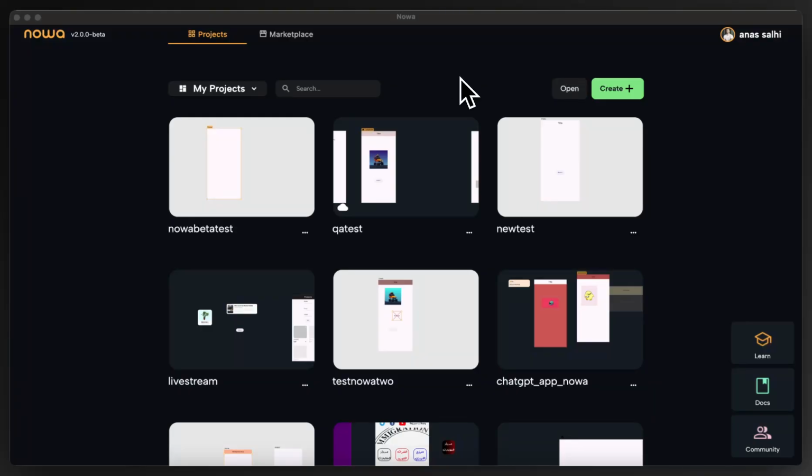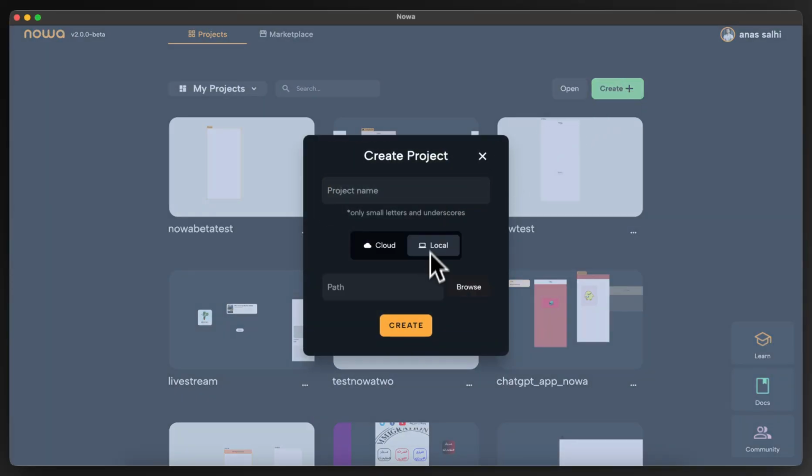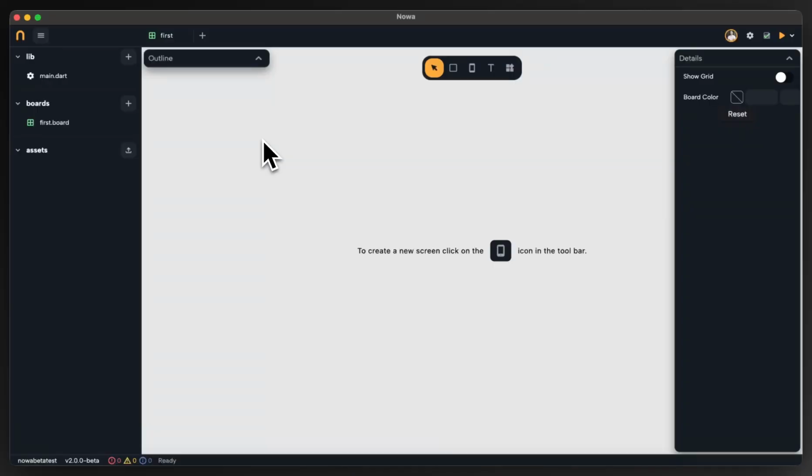duration of the beta, and this is because we want you to try out the desktop version. And the desktop version, when you download it for the Mac or for the Windows, you can create a local project. And here comes actually the main power of Nowa 2.0. So we would love you to try it out and tell us what do you think. So I already created this local project. So let's just jump to the point.